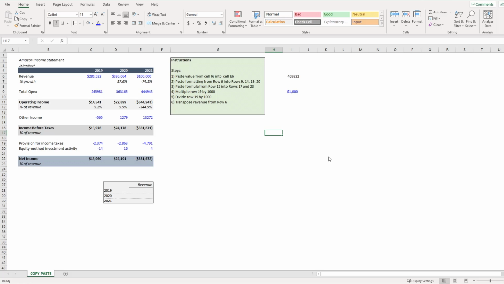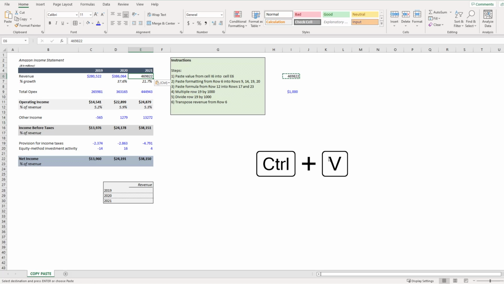We're going to use Paste Special to update Amazon's income statement, which currently has some formatting and value errors in it. Step 1 asks us to paste the value from cell I6 into cell E6. So 2021 revenue in the income statement currently contains a false value, and the correct value is in cell I6, and so we want to bring that over. However, if we were to use Control V or the regular paste function, we would be bringing over all components of cell I6, including formatting, which we do not want to change. And so a much better way to do this would be to use Paste Special.